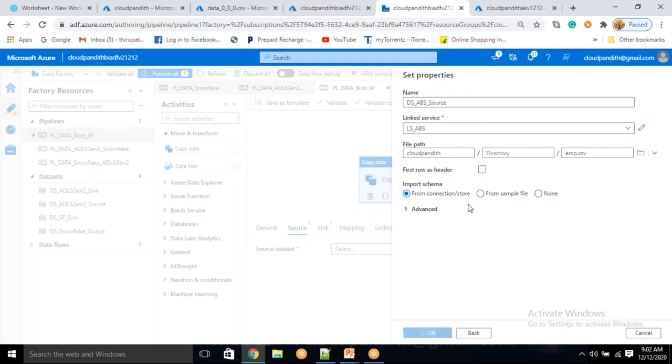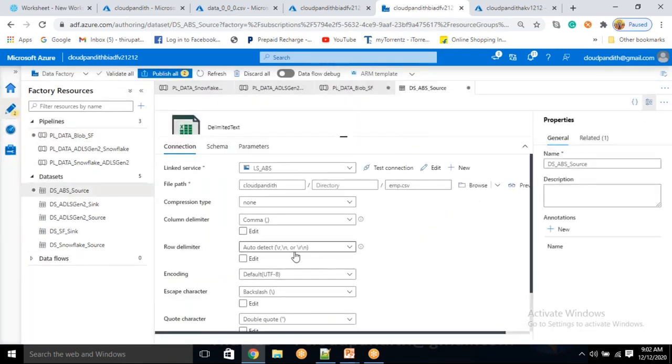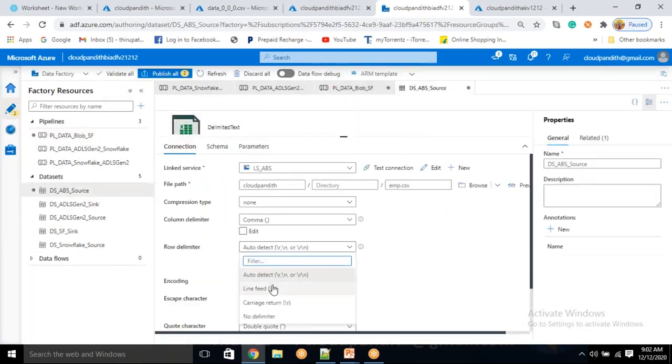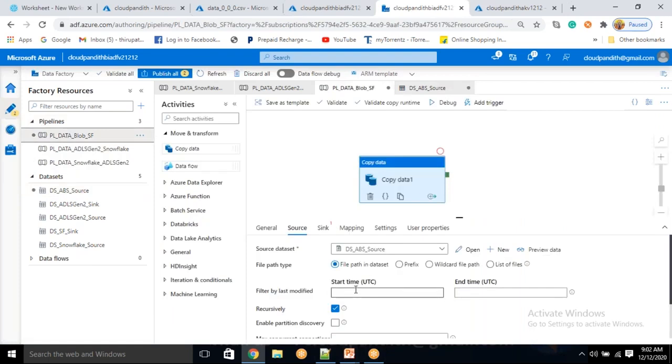If you have any headers, what you need to do? You need to use the staging layer, but I don't have any headers. That's why I have configured it this way. Now open this data set. What else you need to do? Auto detect will not work. You need to select a particular delimiter. Auto detect delimiter will not work. Okay, I selected that. So these three things I have done.